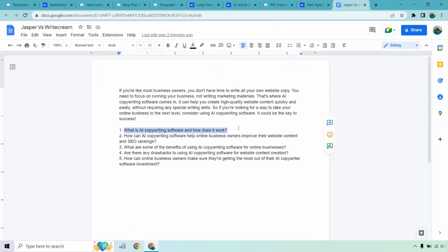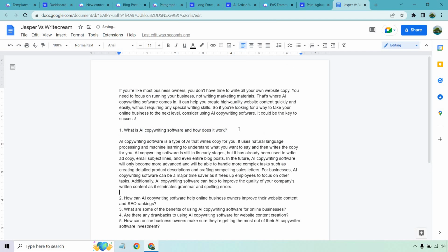Either way, I'm going to copy that. And pretty much that's how you would go through this section. You can do each section, you can do conclusions, and that's just a pretty straightforward and simple way when it comes to creating longer form content.